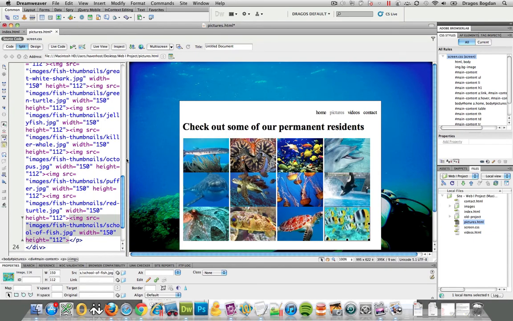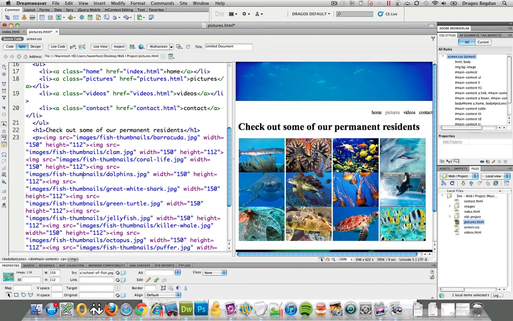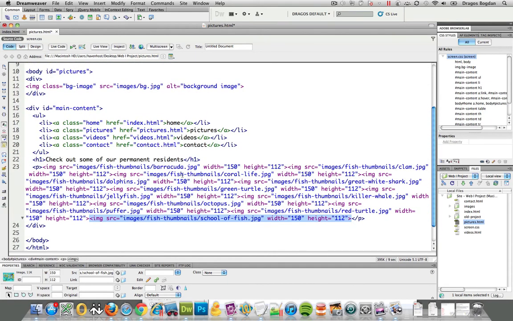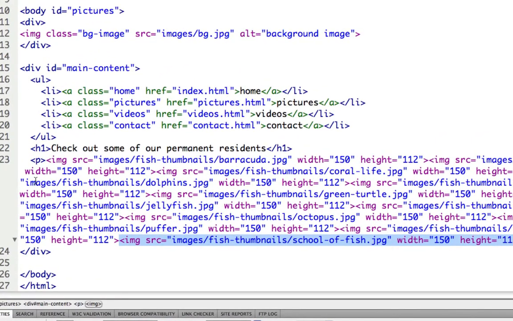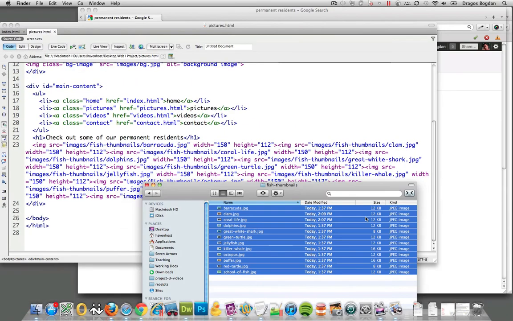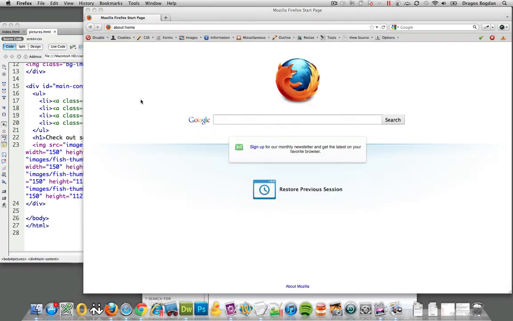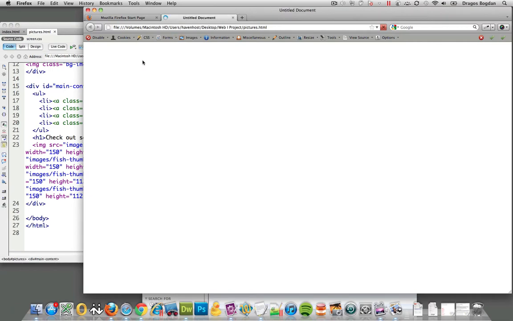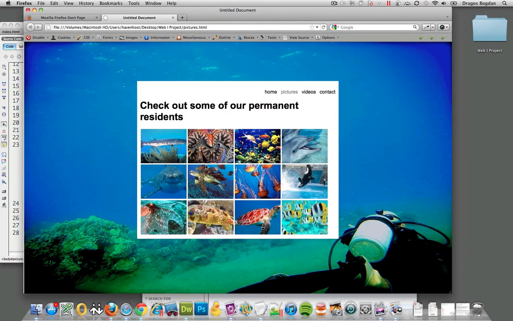Cool, look at that. See, this is what I'm saying. Dreamweaver just saved me having to do all that code myself. So thank goodness for that. But these are just images, so I don't need this paragraph tag that it put in there for me. So I'm going to save that, and let me take a peek at what my page looks like now. Alright, look at that. That is pretty nice.